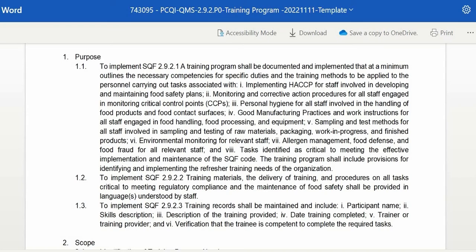Now, we will focus on the components of the program. First, we have here the purpose. The purpose is the implementation of any certification standard or compliance with a regulatory requirement. And for this program, it is for the implementation of the SQF Module 2 Edition 9 for food manufacturing under Clause 2.9.2.